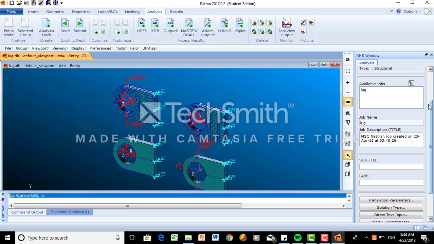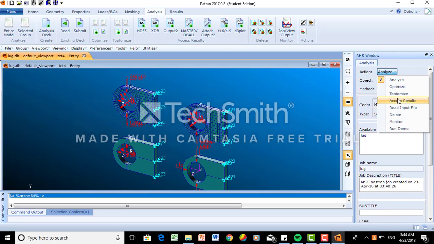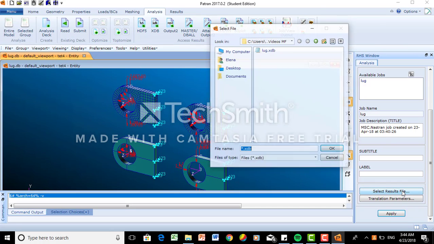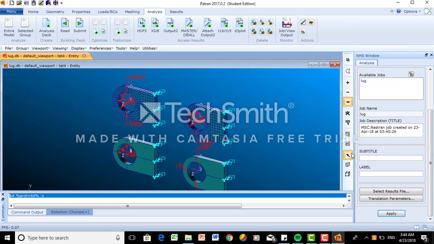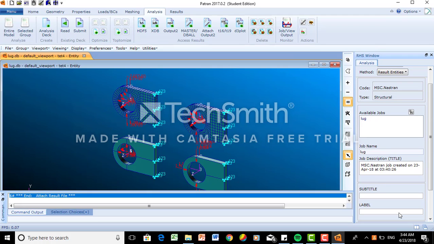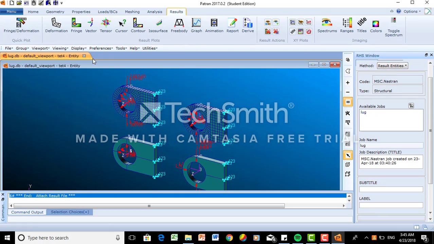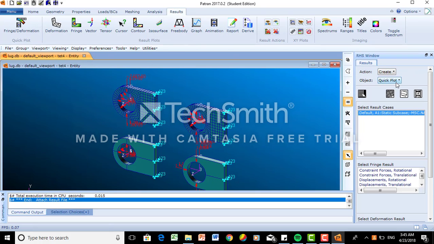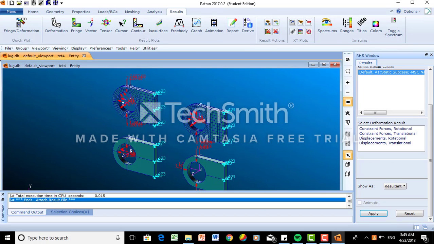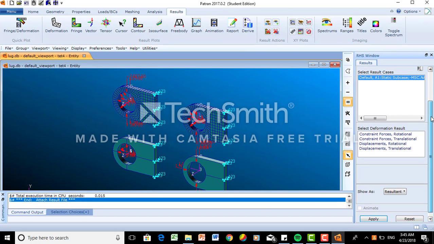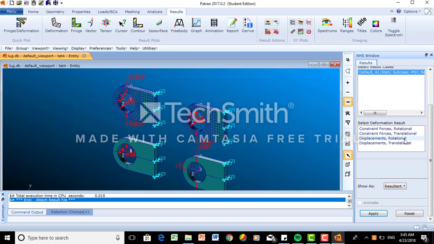Now we're going to make a click on Analysis and Access Results. Attach XDB and results entities are selected. We're going to click Select Result File, and we're going to select log.xdb and then click OK. Then we're going to click Apply. Now we're going to make a click in Results and make sure that Create and Deformation are selected. We're going to select Displacements, Translations, and then click OK.